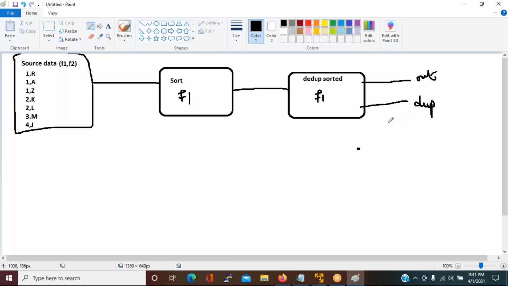Okay. So if you see here, I'm sorting on F1 and deduping on F1, right? If I'm checking the F1 data, which values have duplicates among all of this? 1 and 2. So 1 and 2 have the repeated values, right?